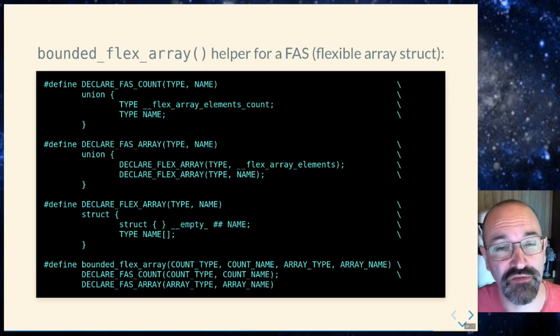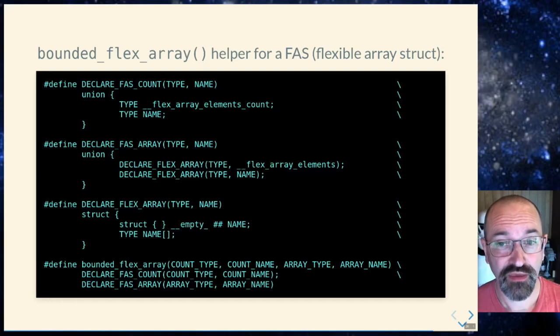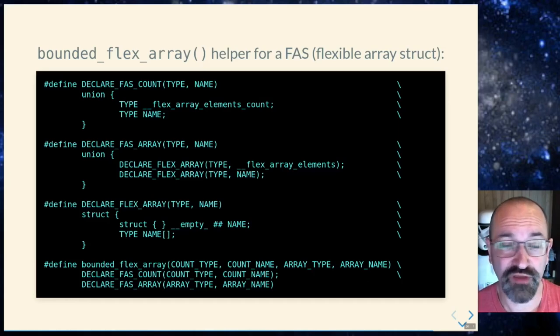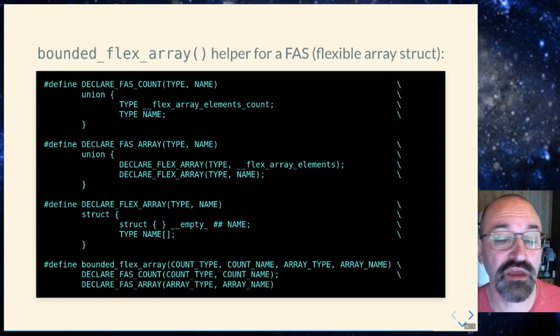Now, the kind of ugly thing here is that making a union of a flexible array is weirdly not legal currently, but you can work around it by adding a named thing in a structure that isn't a flexible array, but it also doesn't have to have any size. So you just have an empty struct with some unique name. It's really silly. I don't know why that limitation exists, because it's clearly not about anything about the size of the structures. So this basically makes a union of two flexible arrays, one with a name as specified by the user and one that can be used by the helpers.